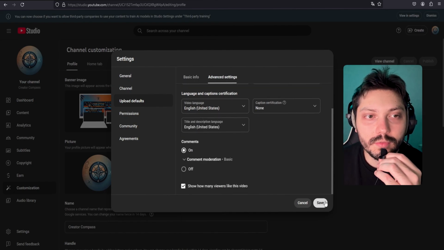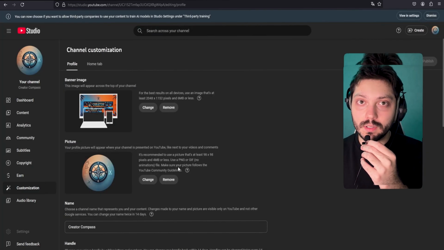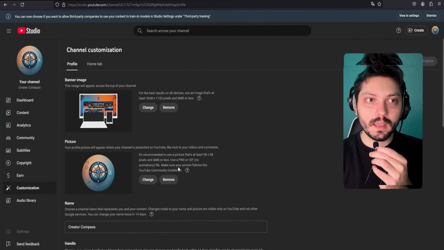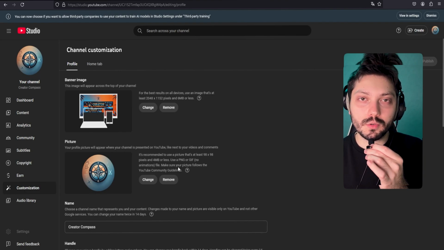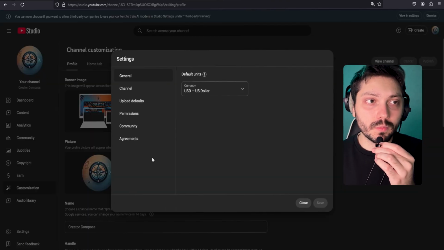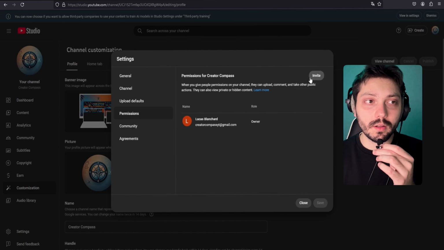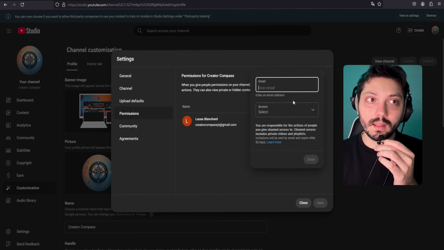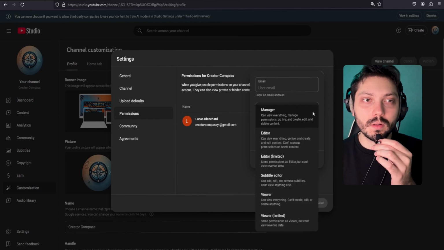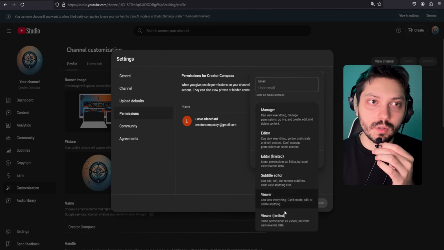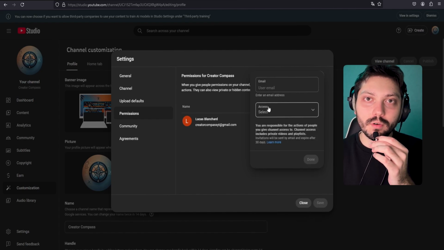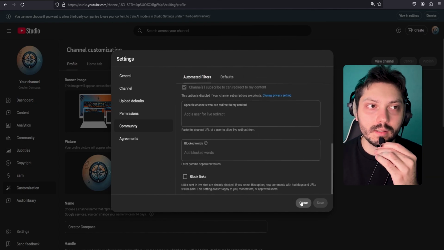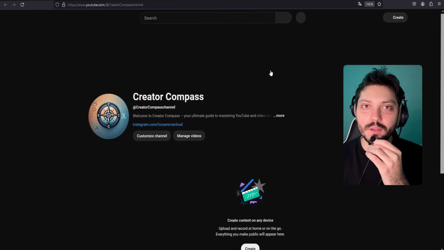Now click save. Now let me show you something important if you start getting success from your YouTube channel and you start to hire people to help you with that. So for this, let's go to permissions, and on this tab you will be able to add people to your YouTube channel so that they can manage it, and you will be able to add their email for them to join, and you can also choose the role they will have for your YouTube channel. Now you can close this, and now we are done with the YouTube channel.